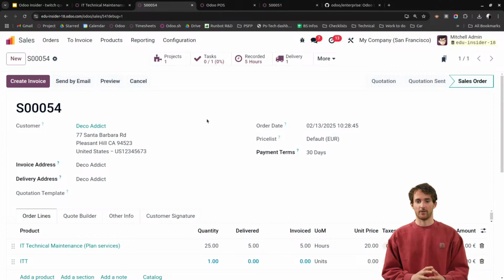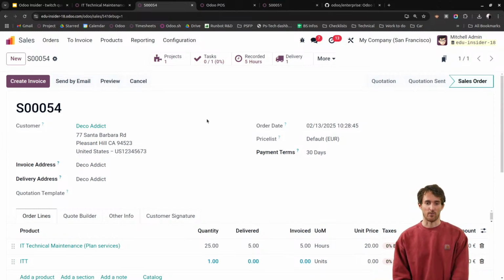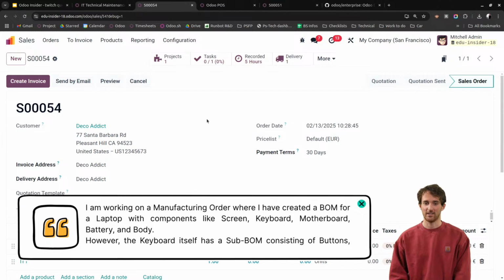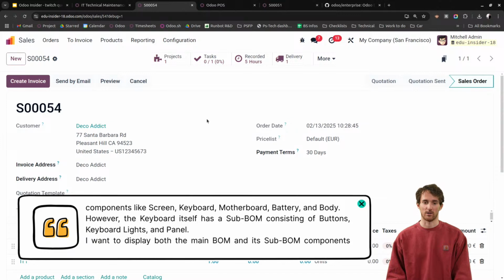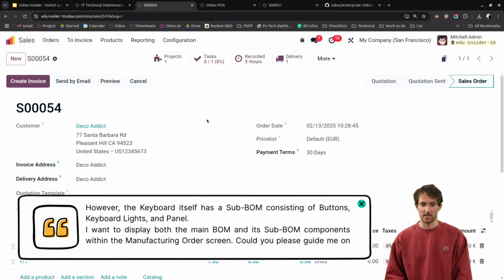Okay, next question. I'm working from Aditya on LinkedIn. I'm working on a manufacturing order where I have created a BOM for a laptop with components like screen, keyboard, motherboard, battery, and body. However, the keyboard itself has a sub-BOM consisting of buttons, keyboard, lights, and a panel. I want to display both the main BOM and its sub-BOM components within the manufacturing order screen. Could you please guide me on how this can be achieved in Odoo?